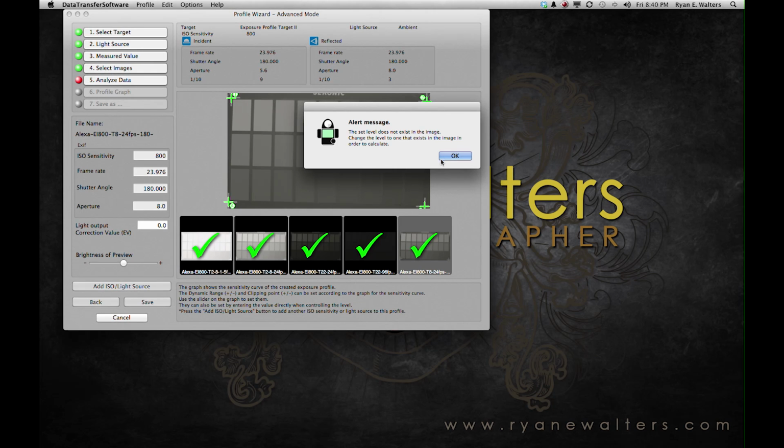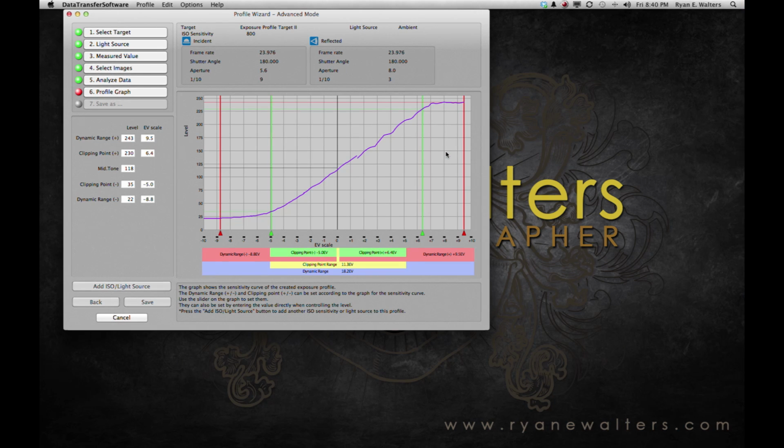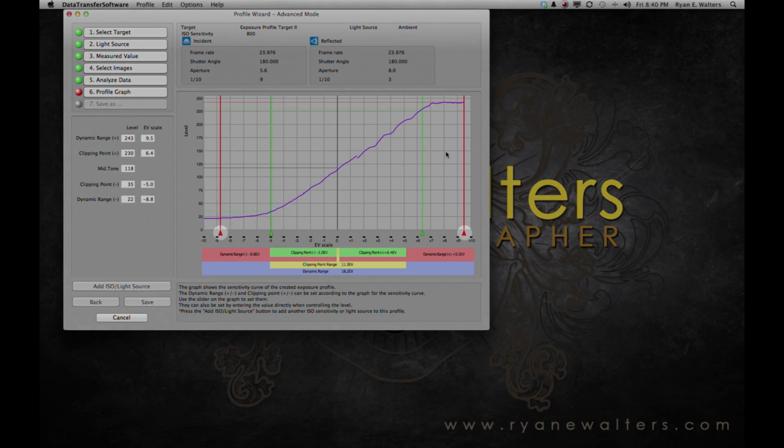When it's done processing, it will give you a chart graphing the exposure range of the camera. The outer red marks represent the absolute limits of the camera's ability to record details in the highlights and shadows. The inner green marks represent when the camera is beginning to show signs of either digital clipping in the highlights or noise in the shadows.